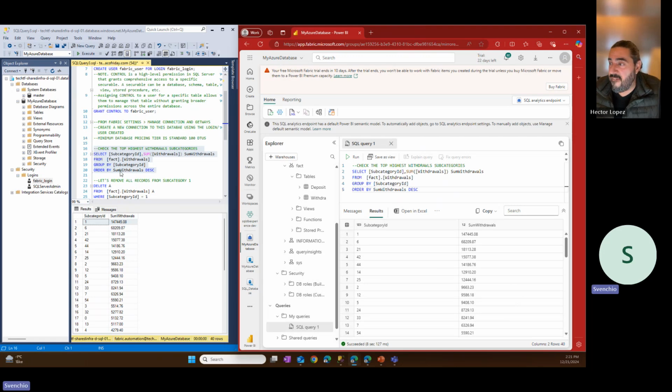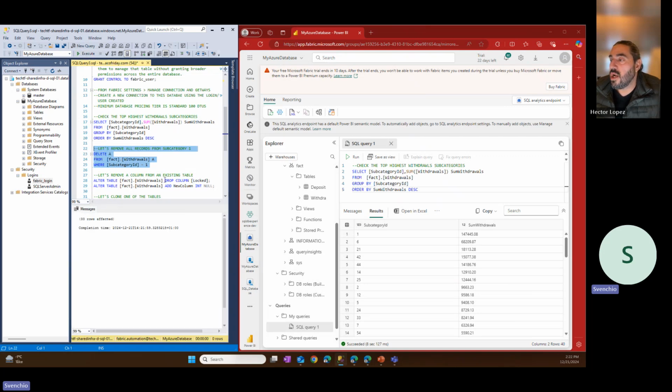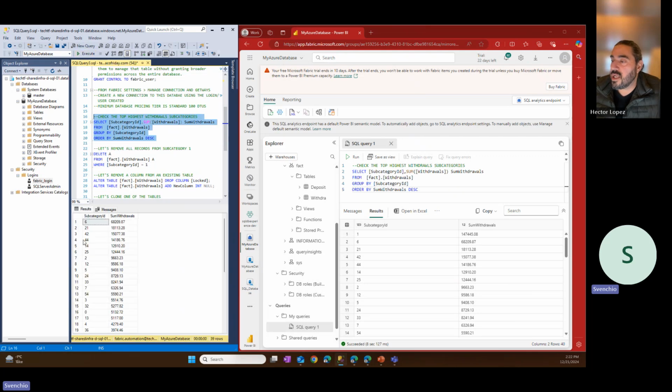What we're going to do first is I'm going to remove all the rows for subcategory number 1. All right, let's do that. So let's delete from this table withdrawals all the ones with the subcategory number 1. So let's execute this change. So 33 rows were removed. As you can see here, now we don't have the number 1.